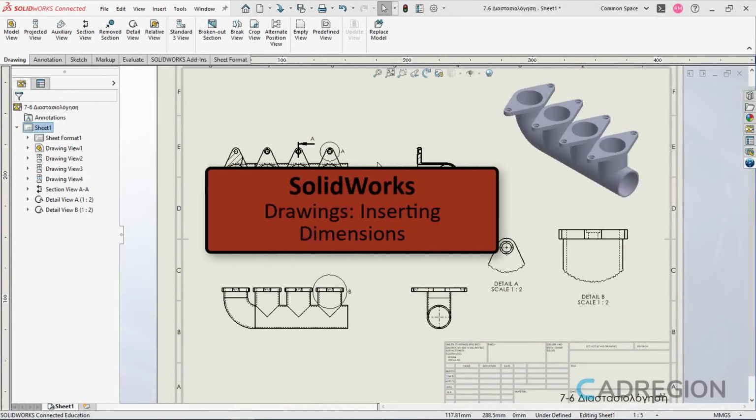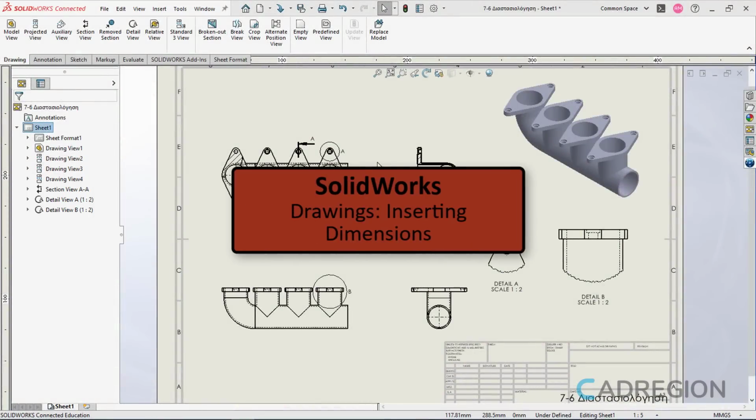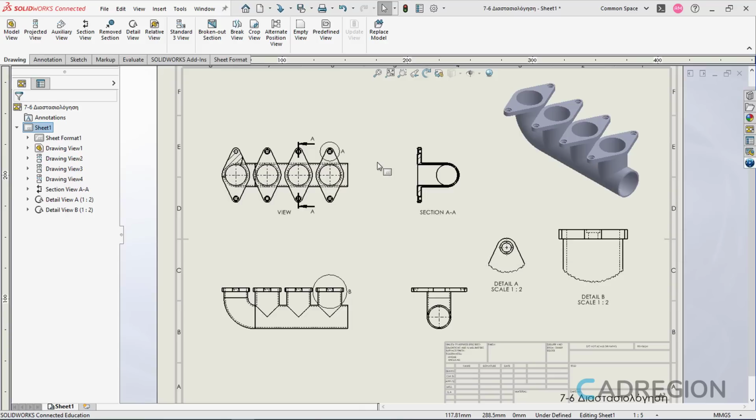In this lesson, I will show you how you can insert dimensions in drawings. As you can see in the open document, I have already placed 3 orthographic views of a part as well as an isometric view. In addition, I have created a full section and a broken out section. Apart from those views, I have also created a few detail views so I can place dimensions.